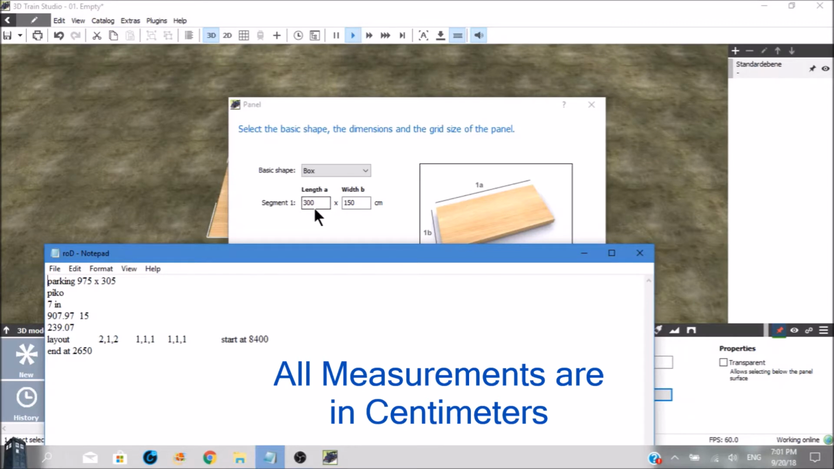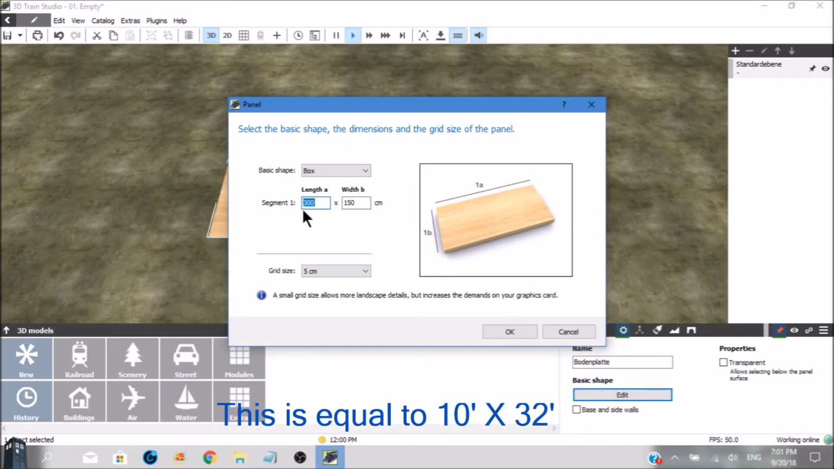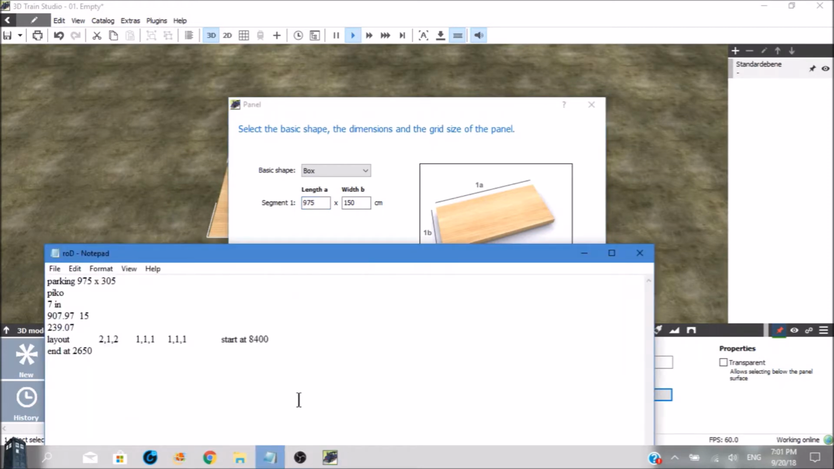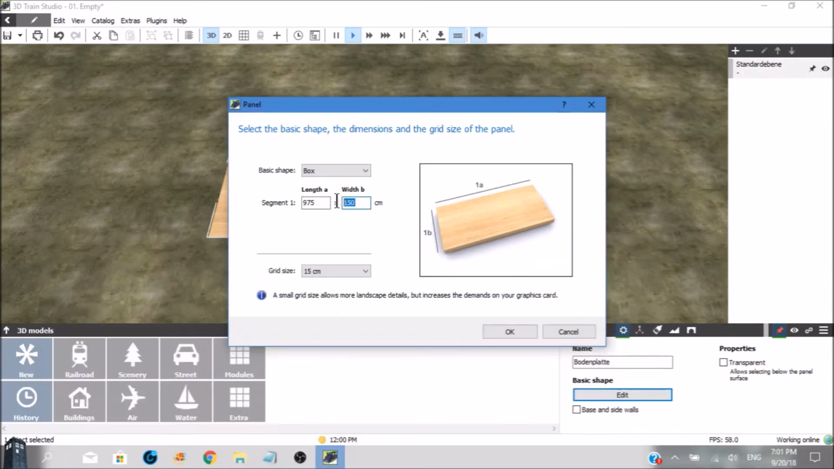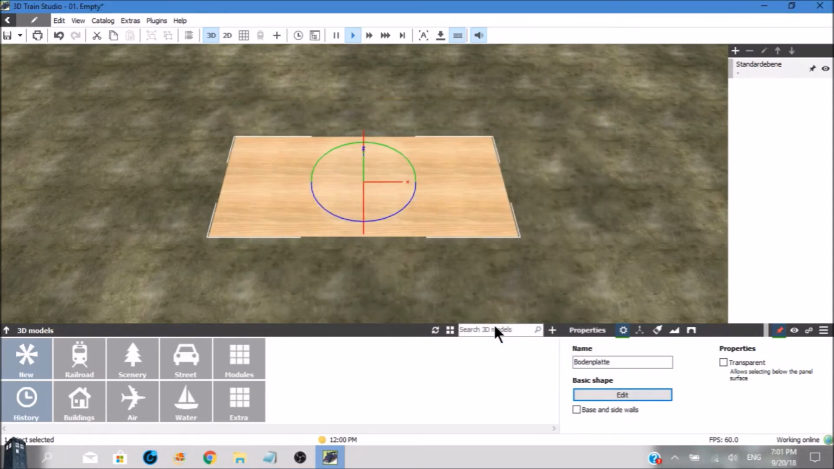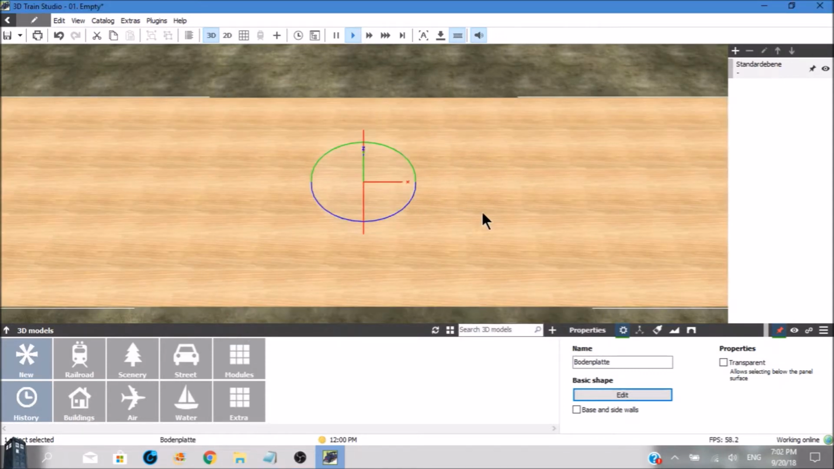So we'll be going with 975 and 305, and then we're doubling that. And the reason why we're doubling that is when you use a plate that is 16 by 5, it tends to be a little bit crowded with not enough room to put the scenery and the buildings in and so forth. So I double that. Now it'll go ahead and in a second change that.